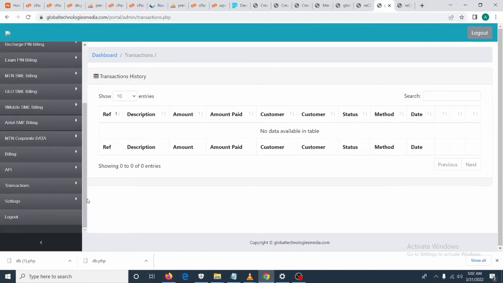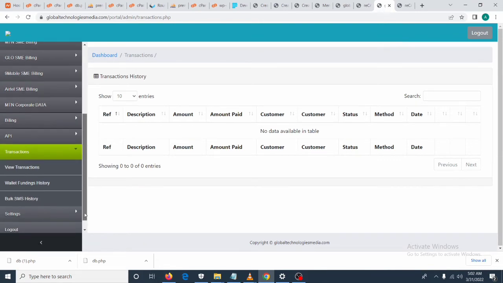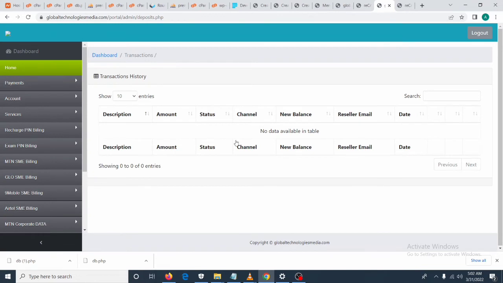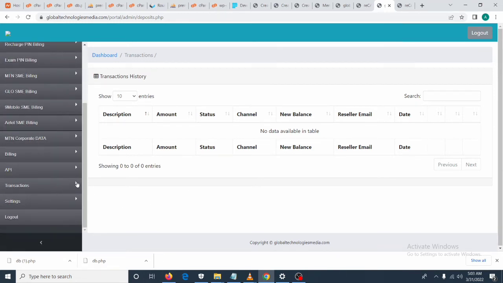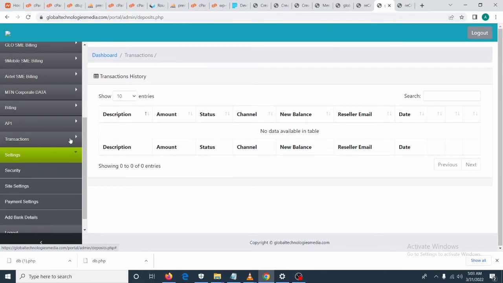The other thing is wallet funding. This is where you see your users' wallets that you have funded so far. This section is going to appear. Same with bulk SMS history. So that's it. The next thing you have to check out is the payment settings.